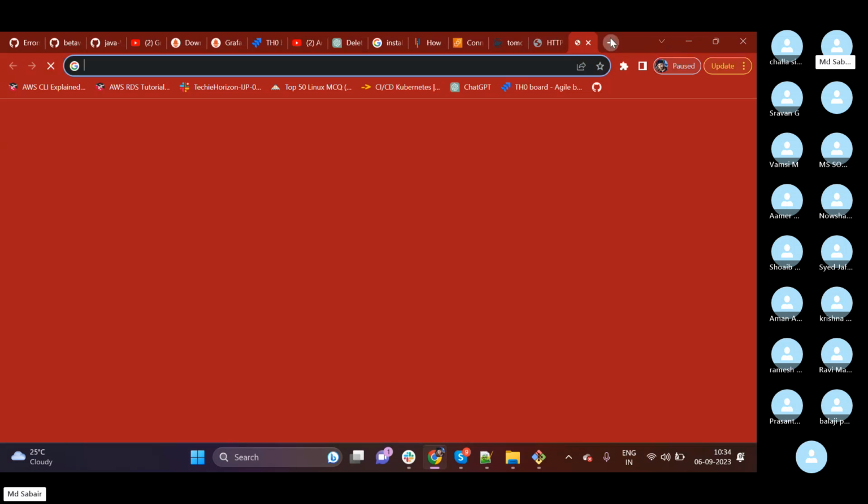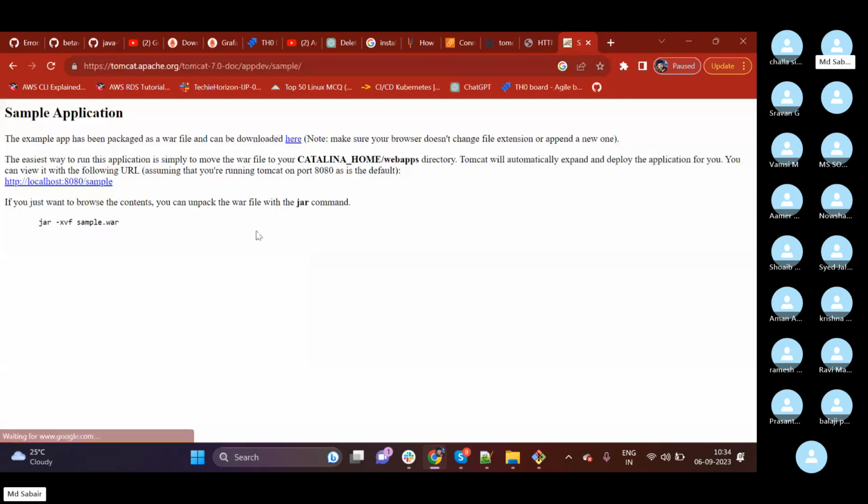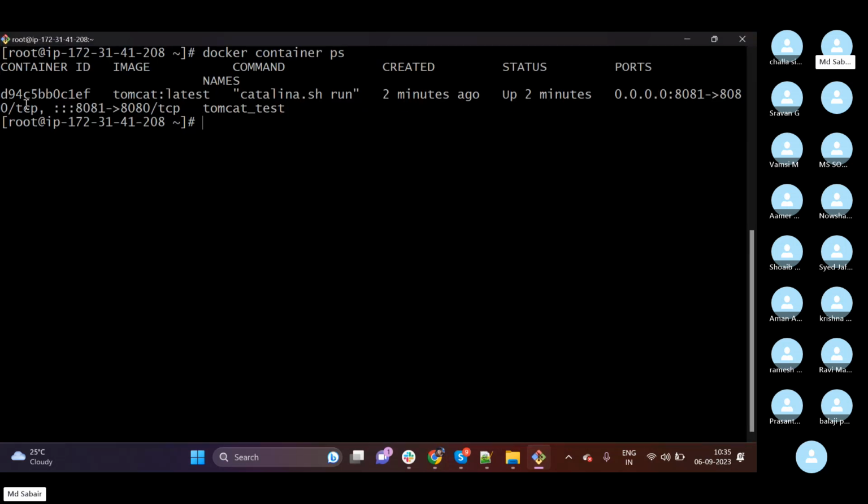I can assume it as sample.war. So this is the example we used to use, right? So I want to deploy this package. Assume that this is our package. Now I want to deploy this package inside my container. So what we can do, we need to log into this container first. Okay, so how can we log in?